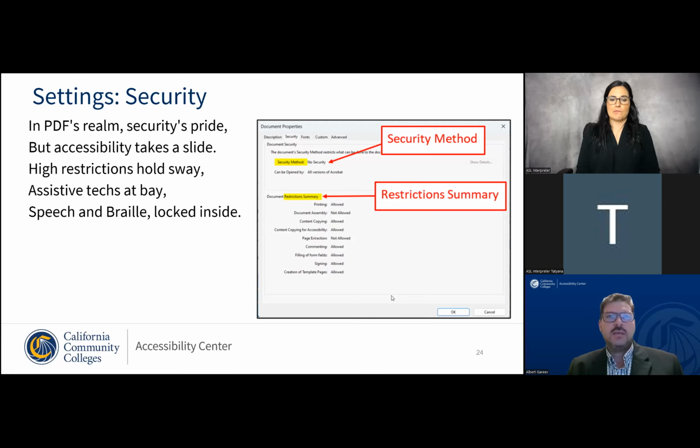Security settings, they are like copyright protection. They also supposedly may help against some editing or adding something on top of the existing document. However, assistive technology does need to get inside of the content. And if it can't, this is what happens.